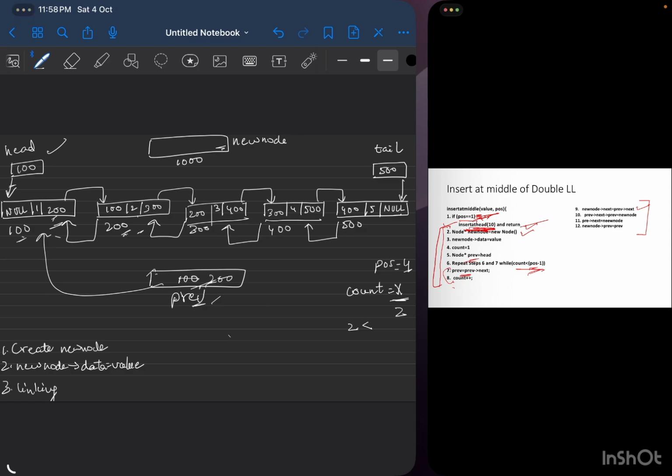4 minus 1 is 3. So the condition is satisfied. I am still in the loop. Again I will update the value of previous here. So previous's next is 300. So this value is updated, previous value is updated. Now this is equal to 300 now.